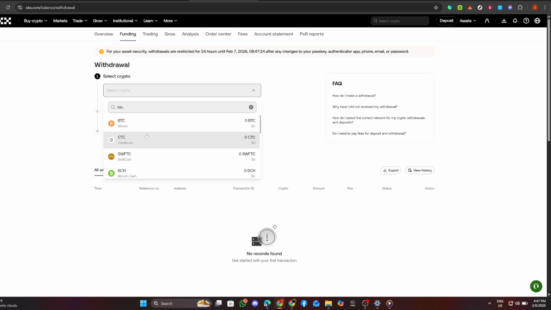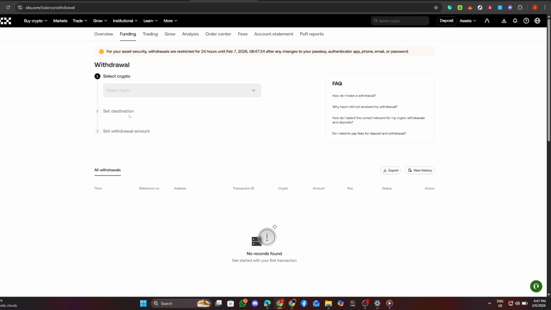Now, paste the wallet address that you copied from Trust Wallet into the designated field on the OKX withdrawal screen. It is critical to select the exact same network that you noted earlier. If Trust Wallet shows USDT as TRC20, make sure to choose TRC20 on OKX as well. Selecting the wrong network can result in the permanent loss of your funds, so double check this information before continuing.